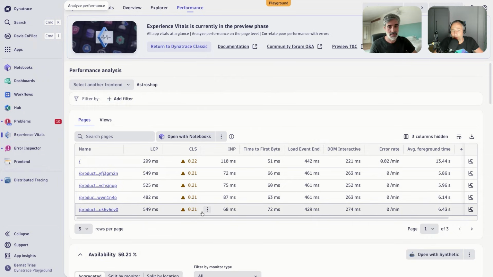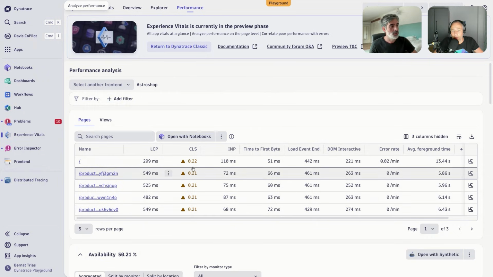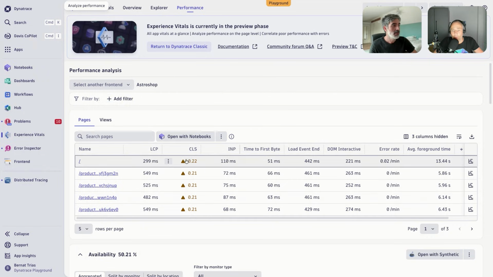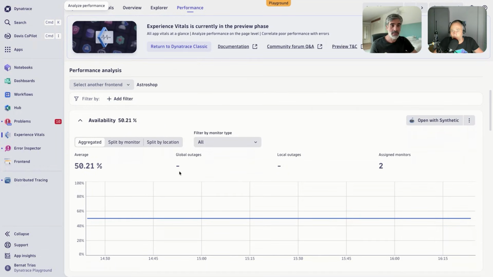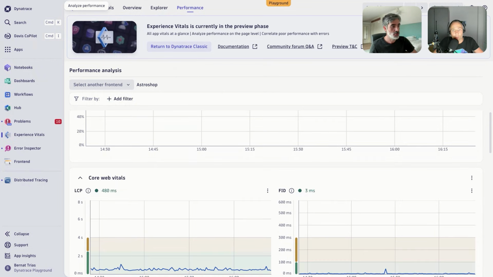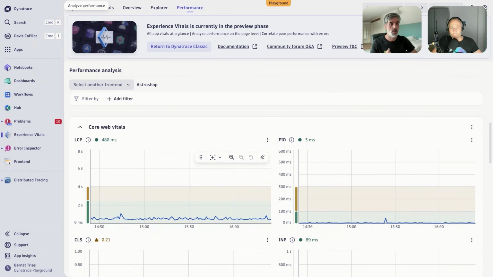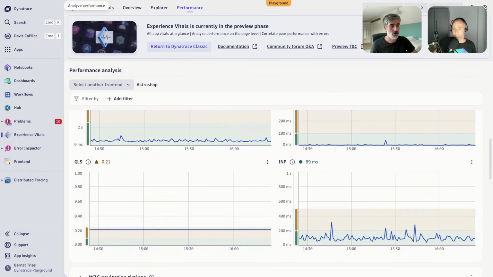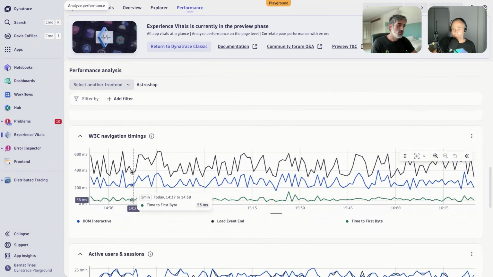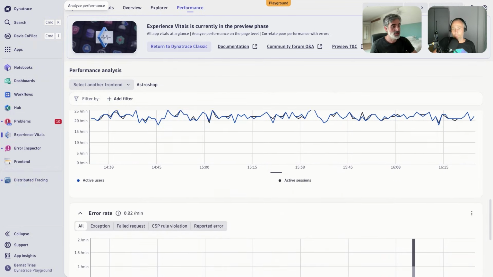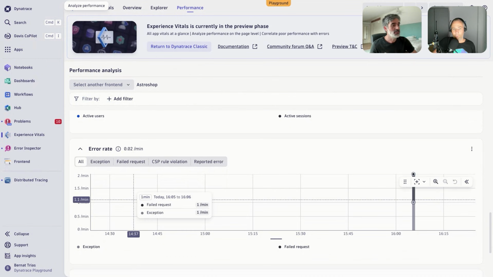And we can see that precisely one of the core web vitals, cumulative layout shift, is in warning in all the pages. We can go more in detail on what's going on with the availability. This is provided by the synthetic monitors. We can check those core web vitals, and we see exactly that the layout shift is not in the good area, but in the fair area. That's why we have a warning. And I continue exploring with the navigation diamonds, users and sessions, and also here I can see the errors.